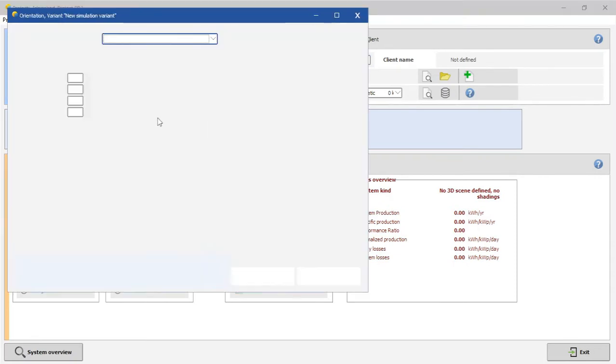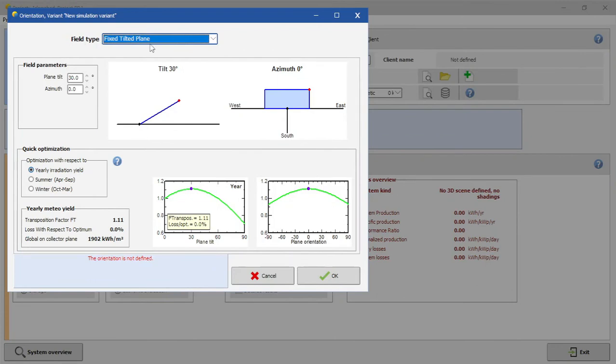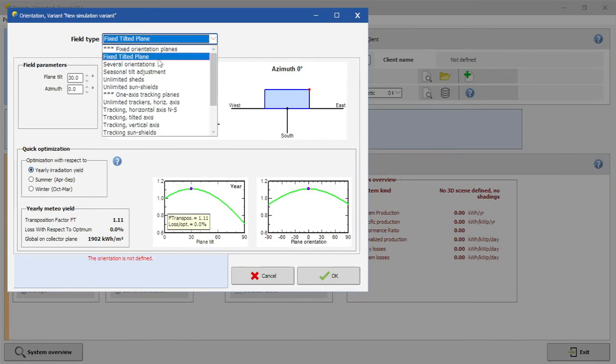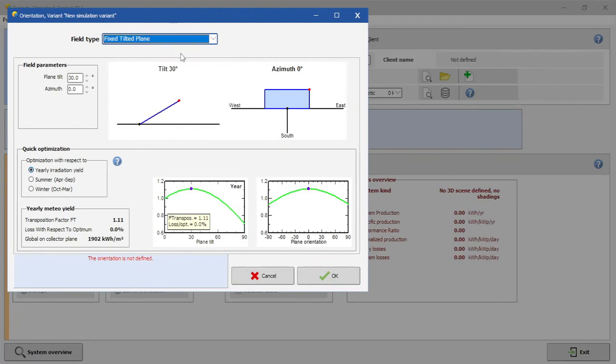So this is the orientation. Now I have that open. It's telling me the field type for the solar panels, whether I want it fixed tilted, keeping one fixed angle, or several orientations with different tilt or azimuth angles, seasonal tilt adjustment, unlimited sheds, one axis tracking, unlimited trackers, horizontal axis tracking north to south, tilted axis tracking, vertical axis, two axis tracking, two axis frame, north south tracking, frame east west. The north south and east west options basically show you the landscape or portrait orientation of the solar panels. At the moment I'm just going to go with fixed tilted, and you can choose your requirements or settings from the options.